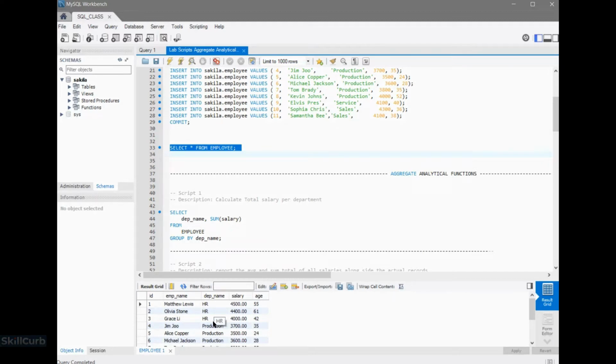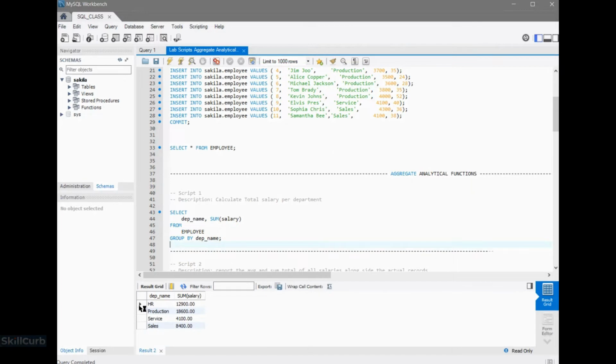You know from the previous lecture, we can use a group by department name to get the total salary by summing it up. Here you can see the group by clause has grouped each department and summed up the total salary.